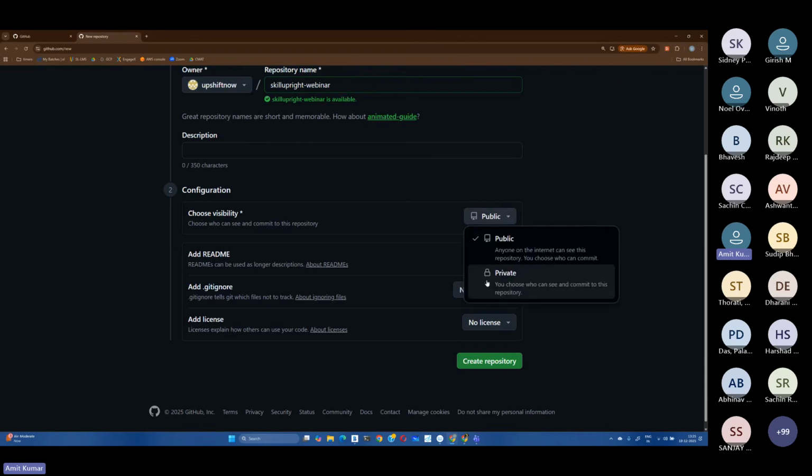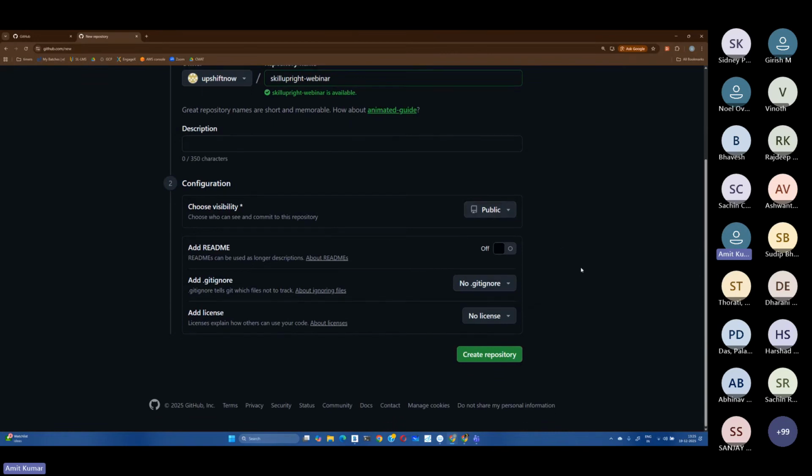You can also make it private. If you make it private, then for both reading the repository and writing to it, people need access. So only the users who can see this repository or who have access to this repository can pull it down. All right. Okay. That's the configuration. I'll leave it as public because it's just a demo repository.